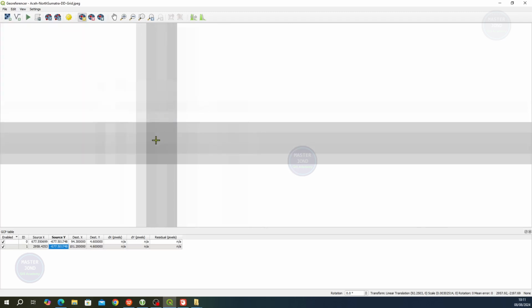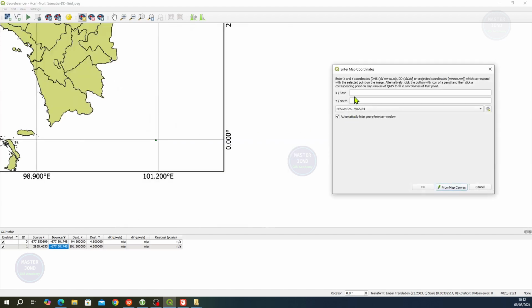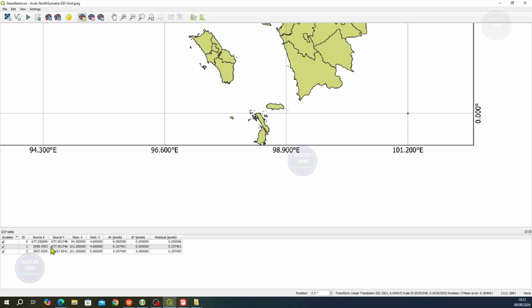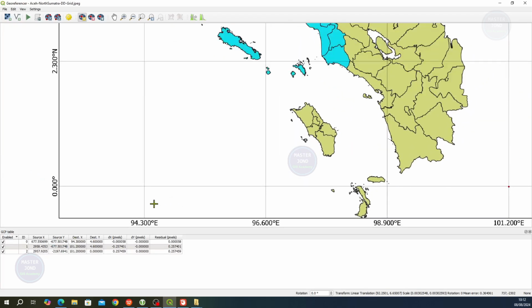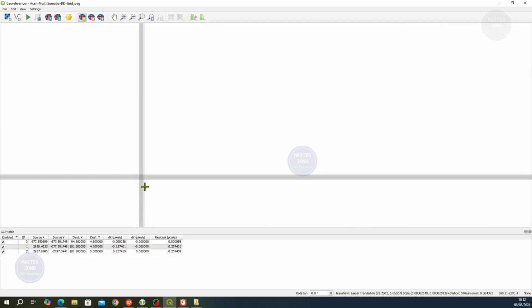Let's snap in the middle. Okay, scroll out again, and this is also 101.2, and here 0. Okay, the third is entered. 3 points is enough, but if we want to make it a little bit more detailed, we can add as many points as we want, but be careful. 3 is good, but 4 I think is better.